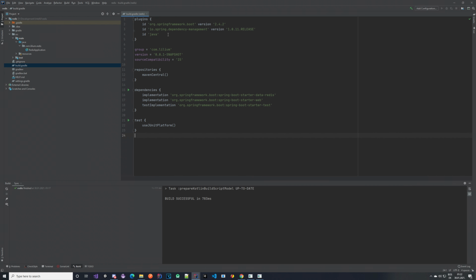So let's go back to our IntelliJ. The first thing that we want to do is create our configuration class. Let's create a new Java class and name it something like Redis configuration. The name doesn't really matter.